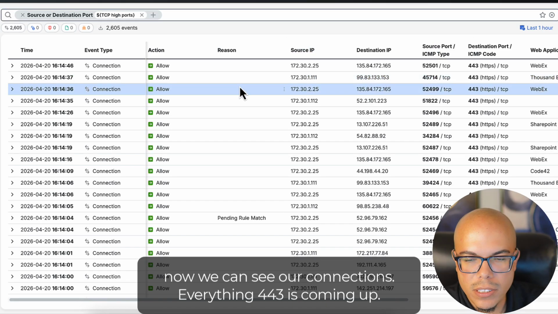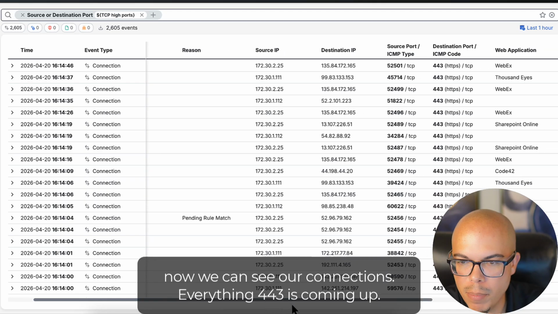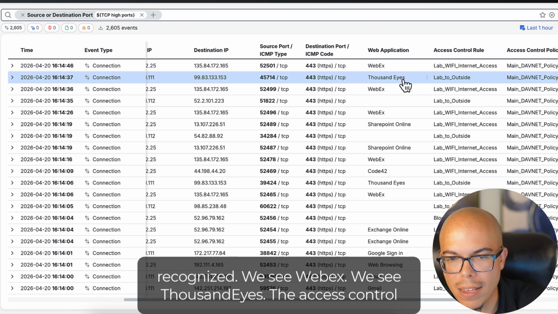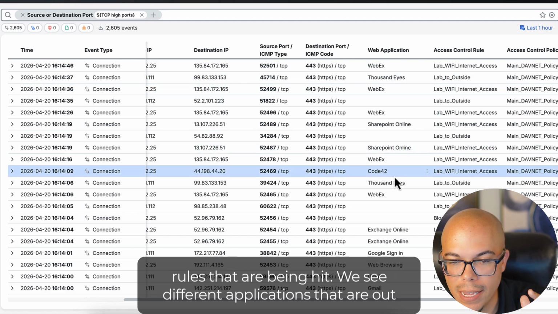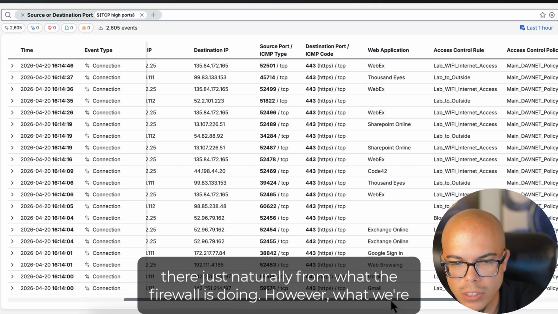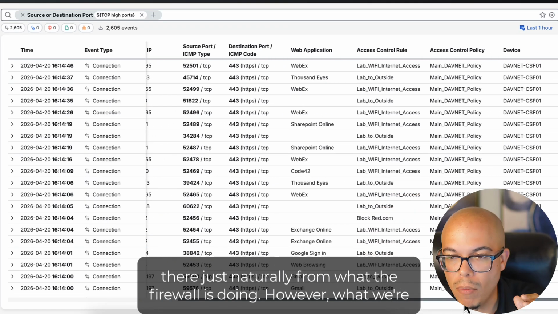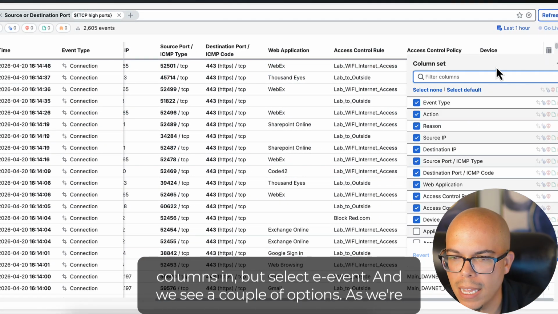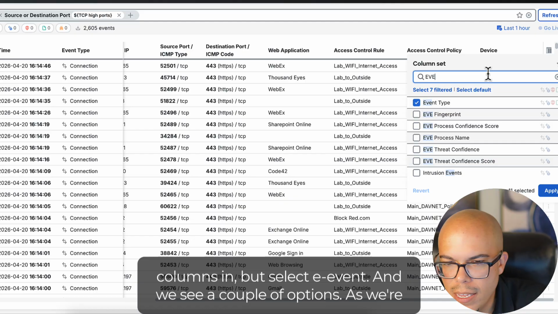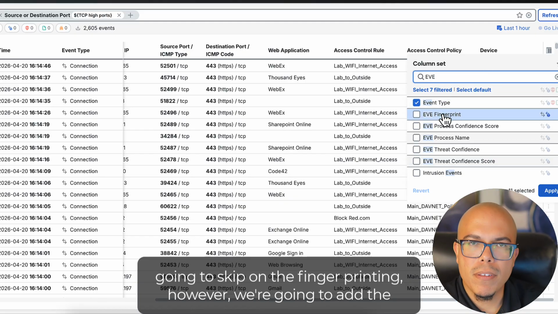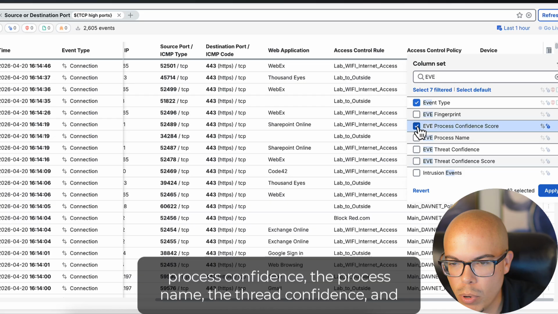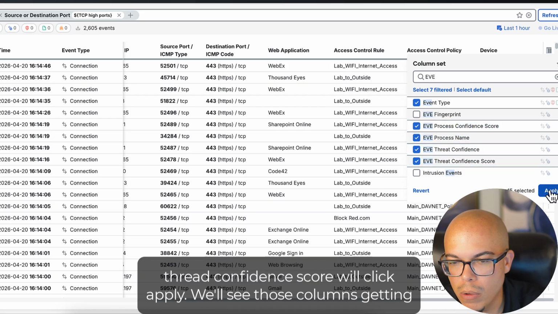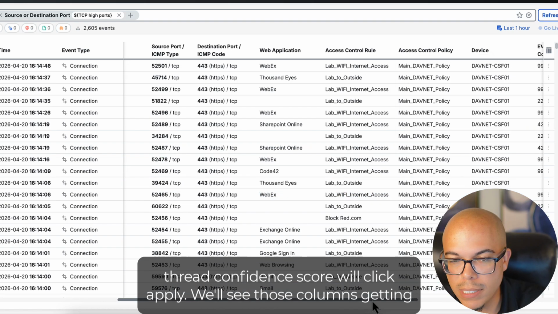Now we can see our connections. Everything 443 is coming up. And we can see here that there are some web applications already recognized. We see WebEx, we see ThousandEyes, the access control rules that are being hit. We see different applications that are out there just naturally from what the firewall is doing. However, what we're missing here is the Eve information. So we're going to add those columns in. Let's select Eve, and we see a couple of options. We're going to skip the fingerprinting. However, we're going to add the process confidence, the process name, the threat confidence, and threat confidence score. We'll click apply.